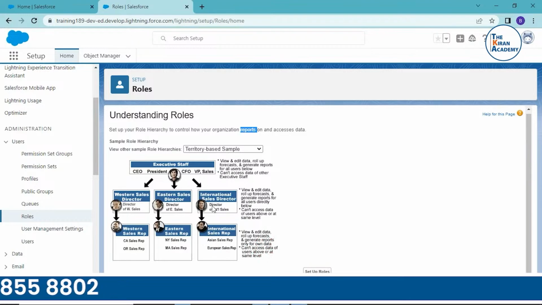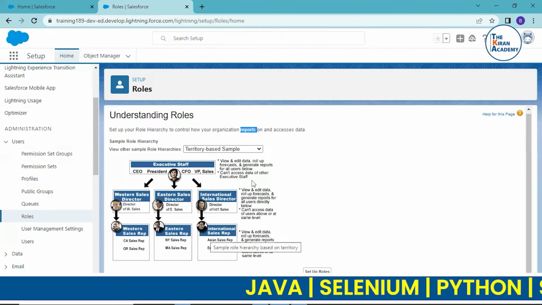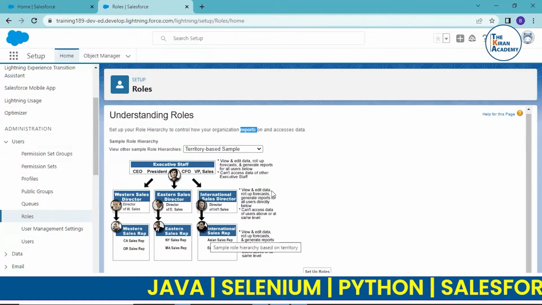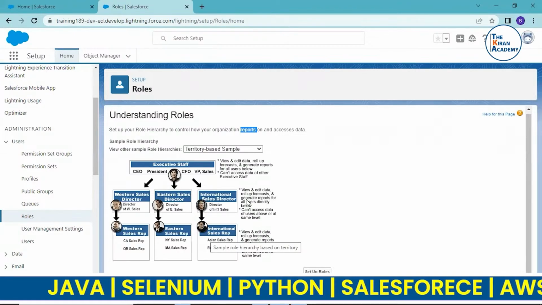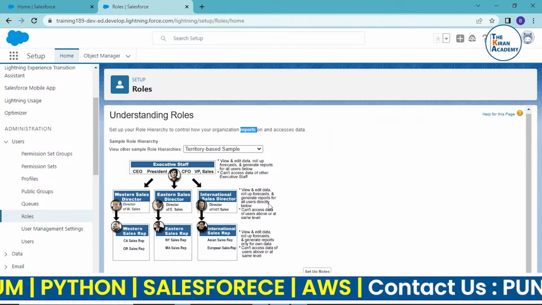Now, if you go one level up, that is the director of international sales, or this director level. So what these people can do: view and edit data, okay, and generate reports for all users directly below.